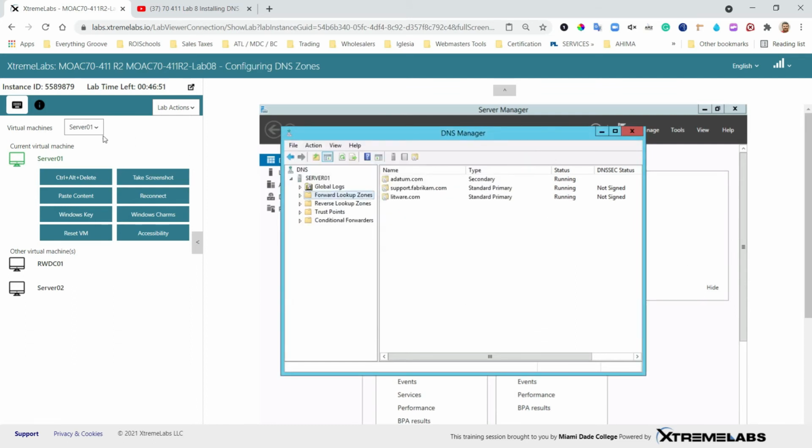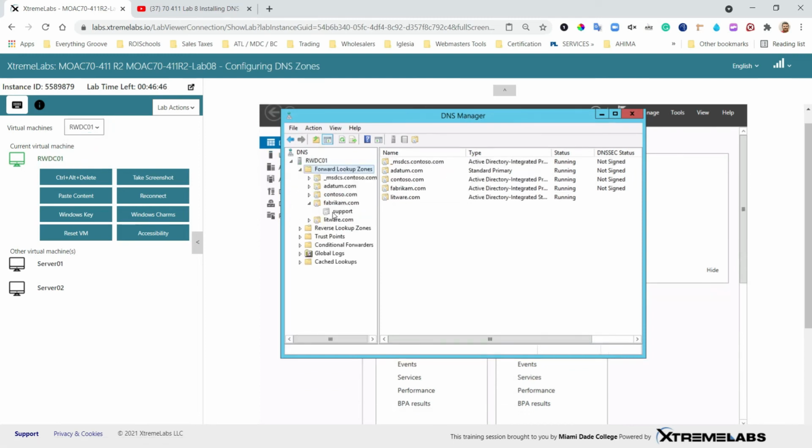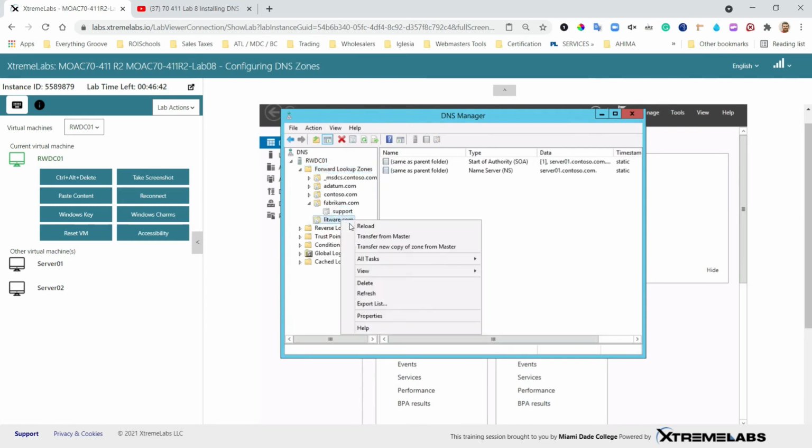Let's go to RWDC01, and right here, let's select leadware, and then we're going to refresh, and it is working just fine, even though we got those red marks. And now it's working fine.